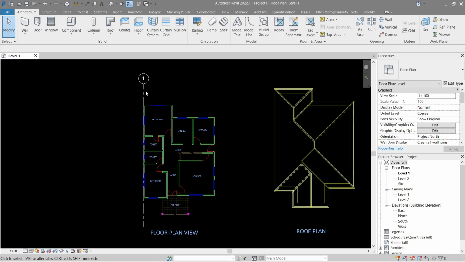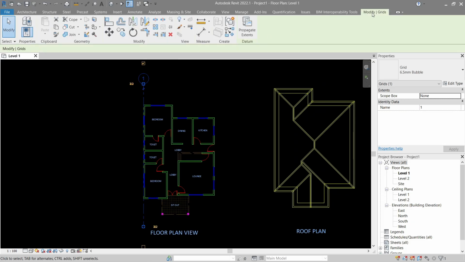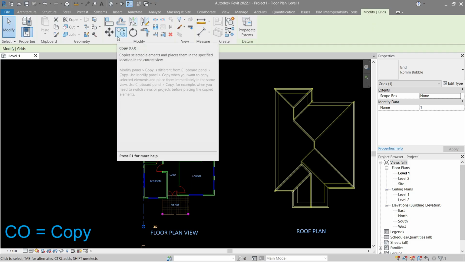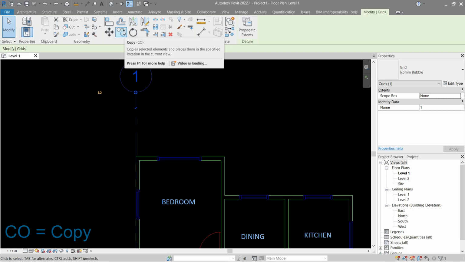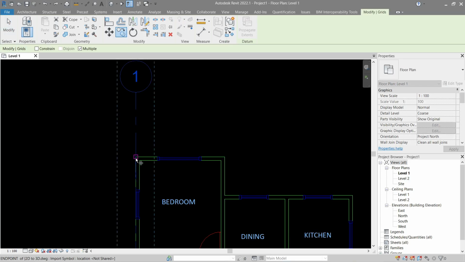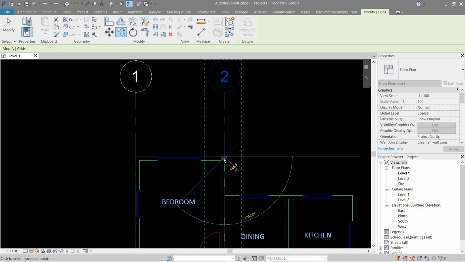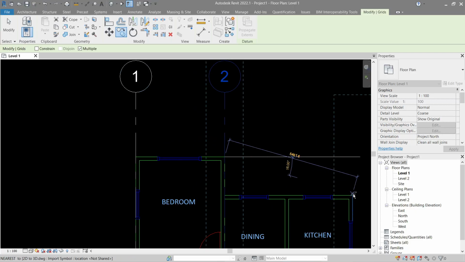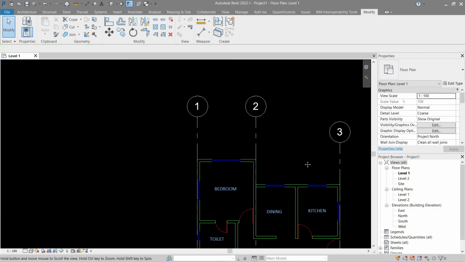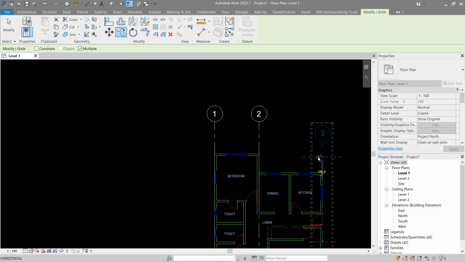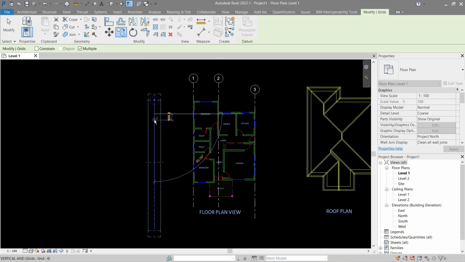Now let's copy that, click the element, here in modify ribbon, this is the copy button. Now go ahead and click that button. Let's pick here, here, and here. Next, let's copy one grid again. We're gonna start doing our horizontal grid.